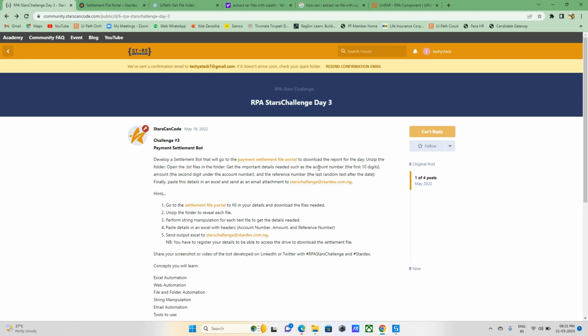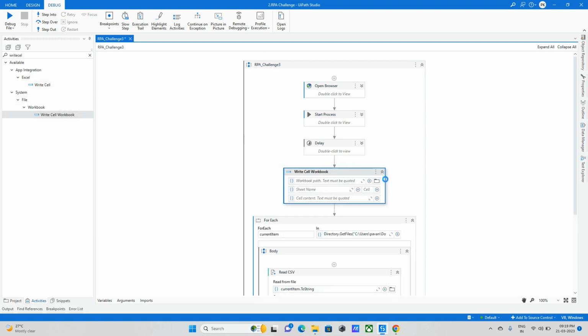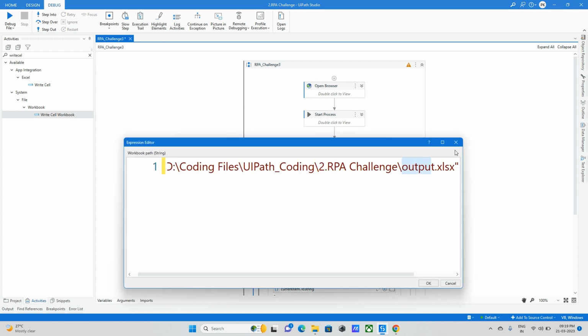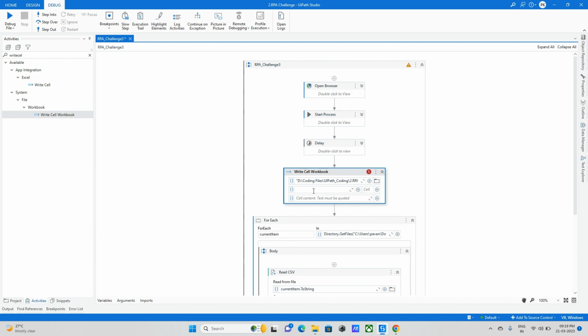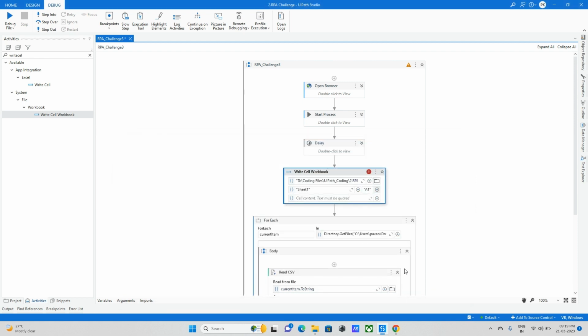So here we need to update account number, amount and the reference number. So only three are there. We're taking Write Cell and updating the values here. First updating the path, and the file should be saved in the output XLSX file. This should be in the sheet name Sheet1, and the cell value is A1, and here the text is account number.